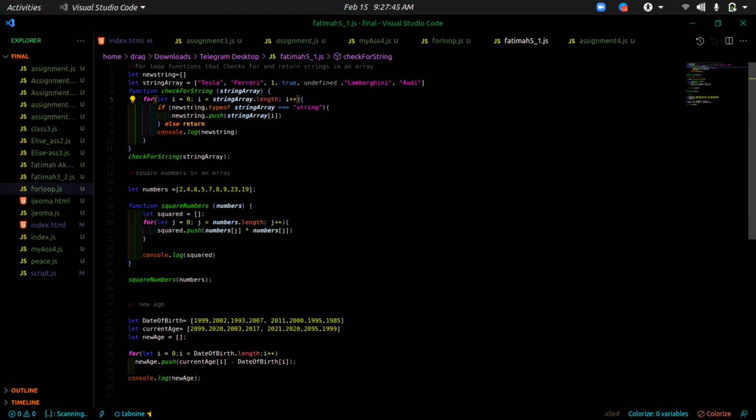So you're saying if new string, then the type of this one is... no, it's not really necessary to state the array. The array is something that you can just call anywhere. I'll talk about something called scoping today.